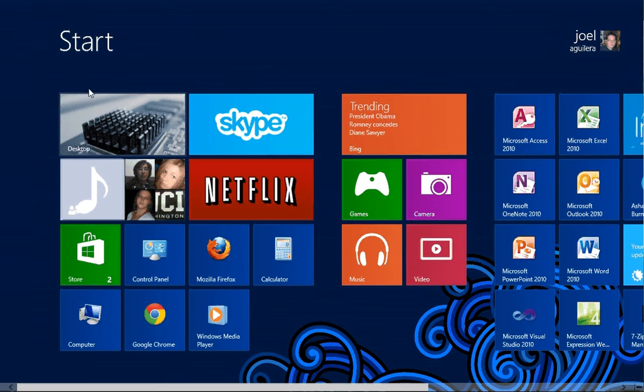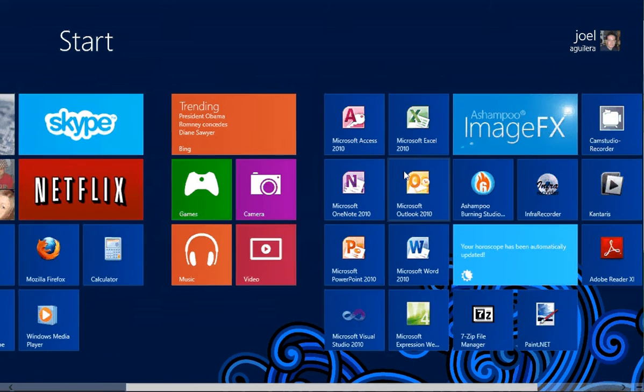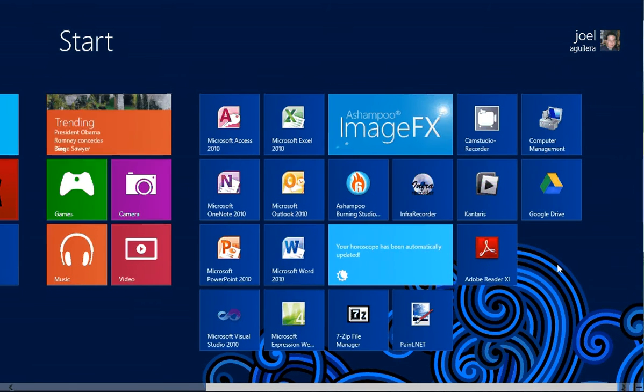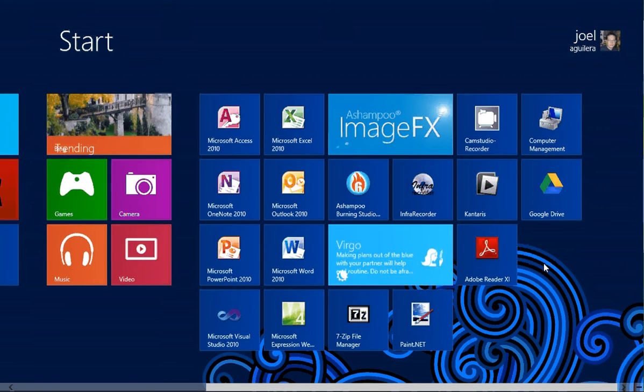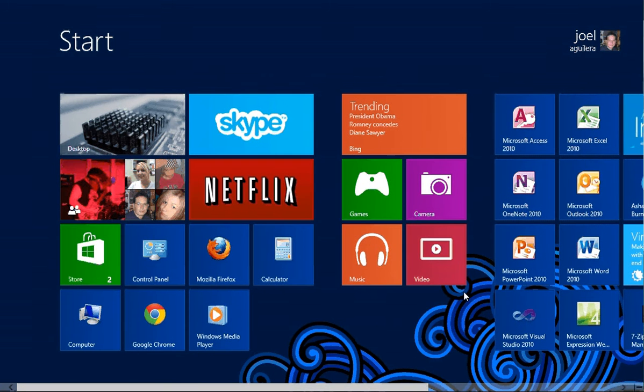So I have my desktop set up here as a shortcut. As you can see, as you can pin apps on Windows 7 and on Windows Vista onto your start menu, you can do the same thing for this.